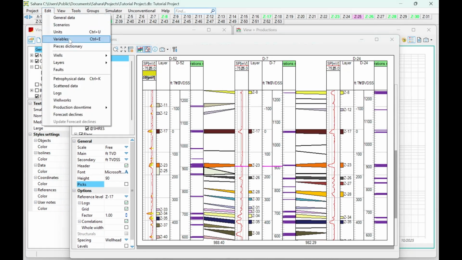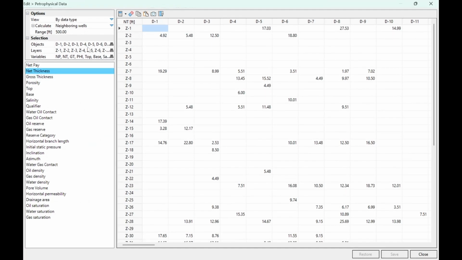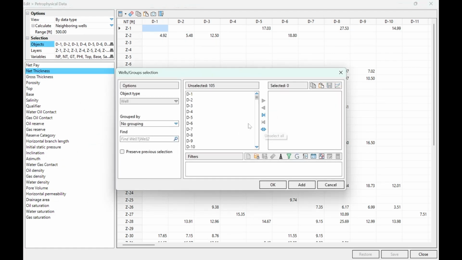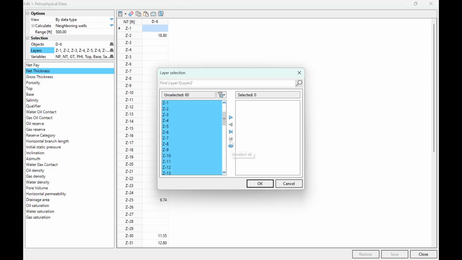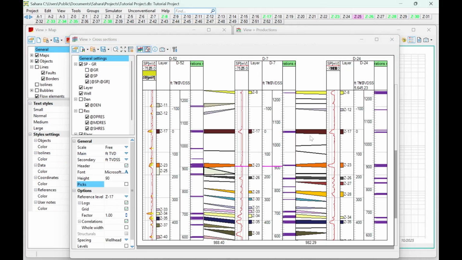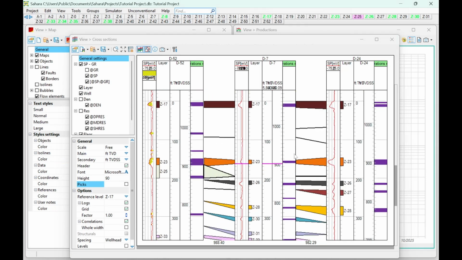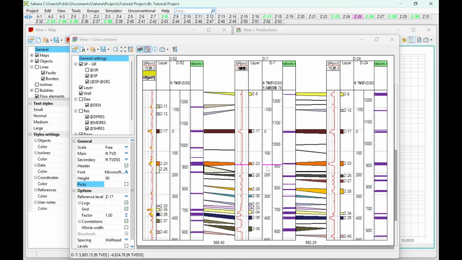So we can check it here if you want. Petrophysical data. We were reviewing the well D7, so we will select the well D7 and the layer 23. So we should check if the tops have been stored properly. So top and base are now stored as petrophysical data in the project, and we have created this modification in our petrophysical data with this new top and base based on the information of the cross section that we did.